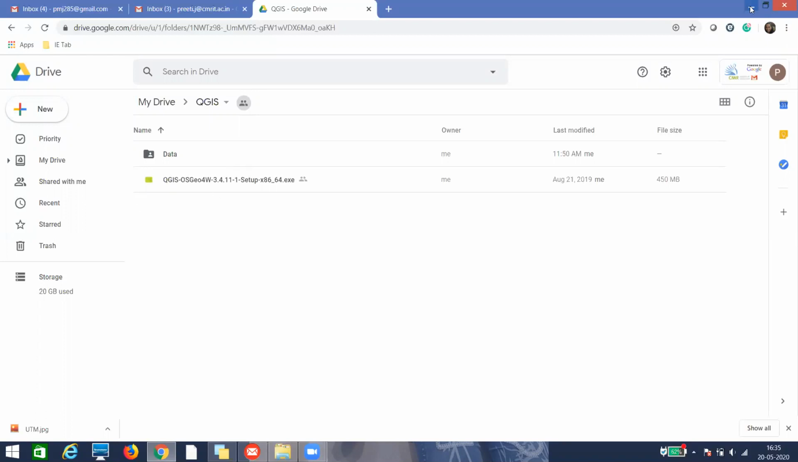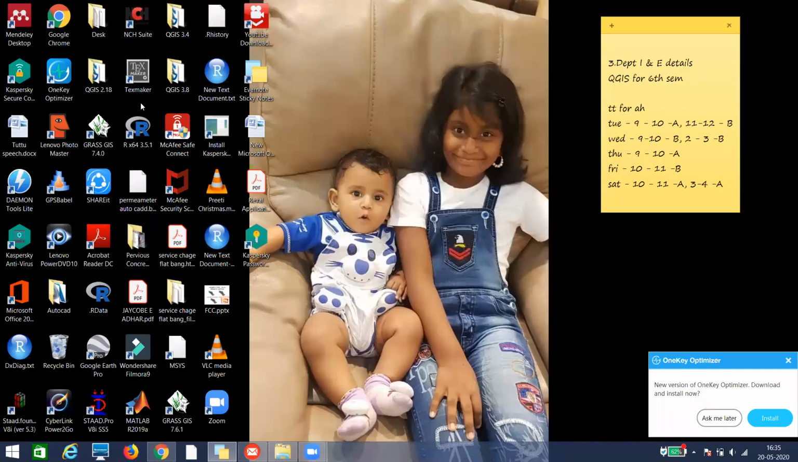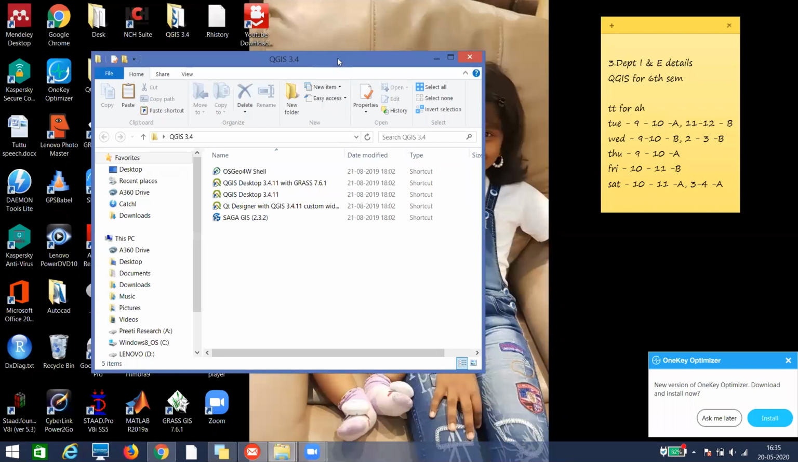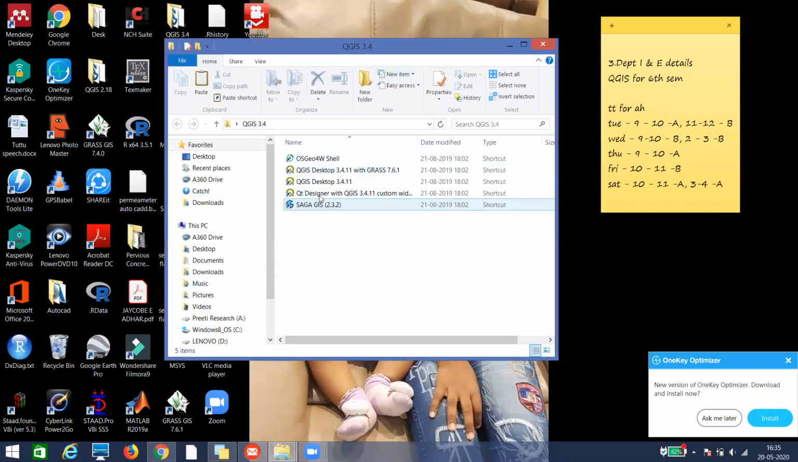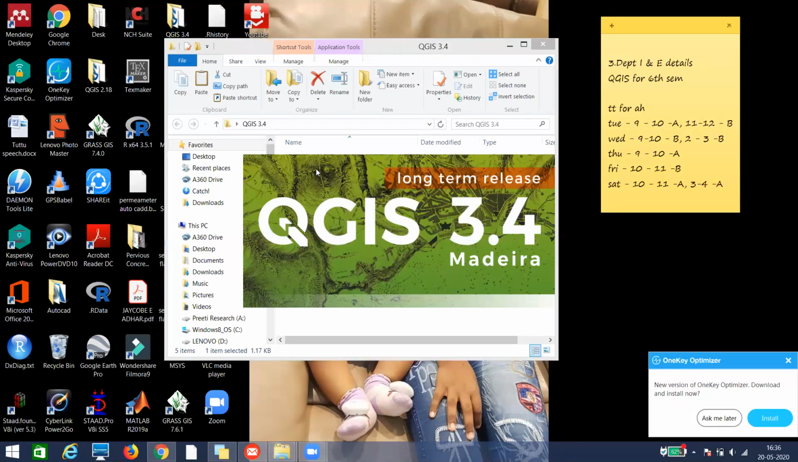So after you download this, if you come to your system, it'll show in a folder like this. Your QGIS will have a folder like this, and in this you'll have a number of desktops. The desktop I'm interested in is QGIS Desktop 3.4.11 with GRASS 7.6.1. GRASS is an image processing software which is combined along with QGIS. In QGIS also you can do some amount of image processing, but GRASS is mainly used for image processing, and in QGIS you're doing mainly your GIS functionalities. You're dealing more with your vector data. So I'll open this interface.